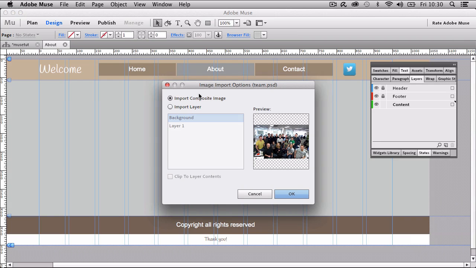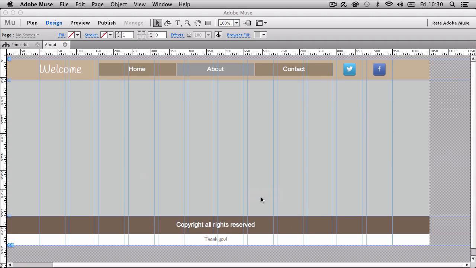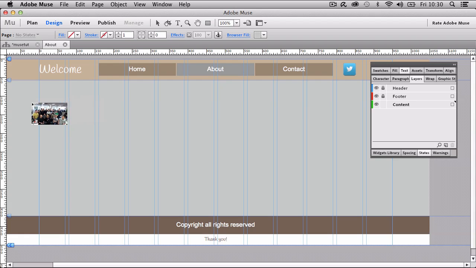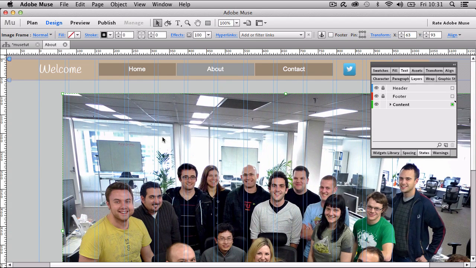So what we can do is import a specific layer. So you have layer 1 and then you have the background layer, or you could import the composite image, which is obviously just the file itself that's untouched. So I'm just going to say import a specific layer, layer 1, and I'm going to say clip to layer's contents. That's absolutely fine, and click OK. Now I can place this PSD file right inside of Adobe Muse. Now obviously PSD files don't work on the web.